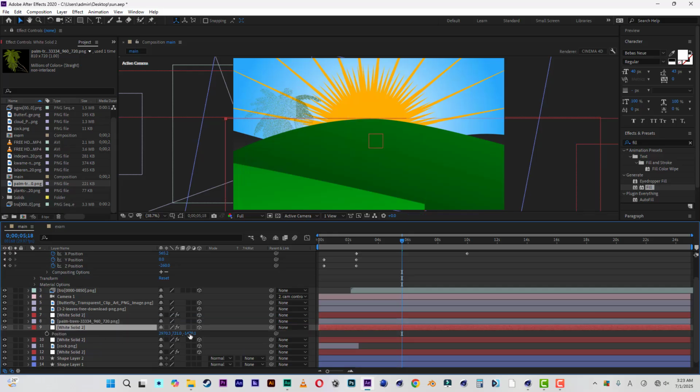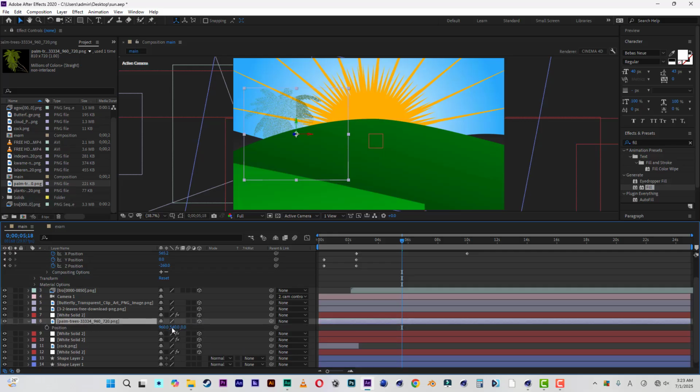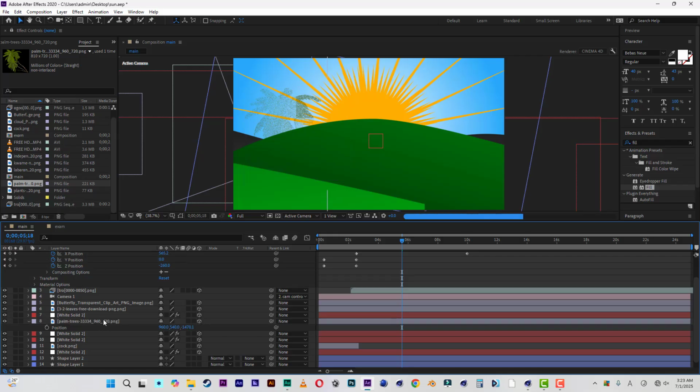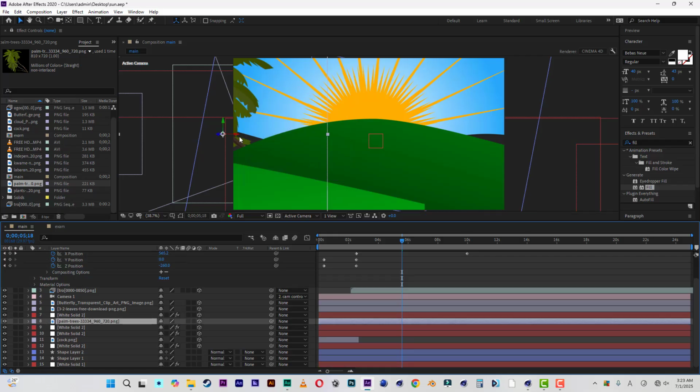Press P on its position, then copy its position. Then press P on the palm tree, then its Z position, paste it there. So let me bring the palm tree here.